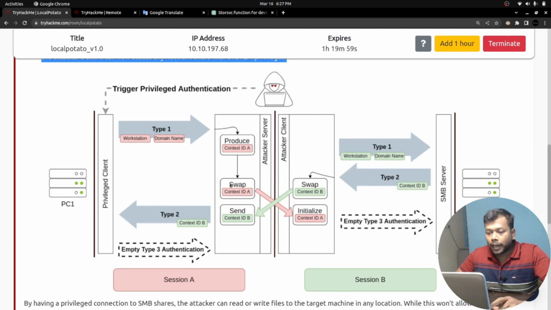Now what it does, it got context ID A from the privileged client, context ID B from the SMB server. Now the attacker server and client has both context ID A and context ID B. Now it exchanges this context ID, it swaps it. So once it's swapped, what happens? Let's see that. First of all, this context ID B, that is received from this SMB server, it actually swapped with context ID A. Now the context ID B is sent to the privileged client. The context ID B is actually shared by the SMB server. You can see it here. So it is generated here. Now it is shared to the privileged client.